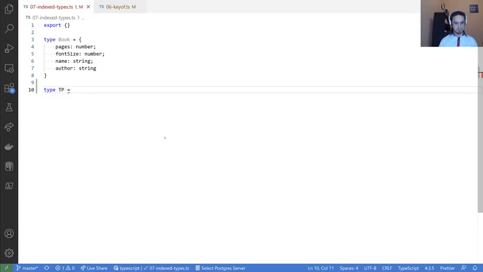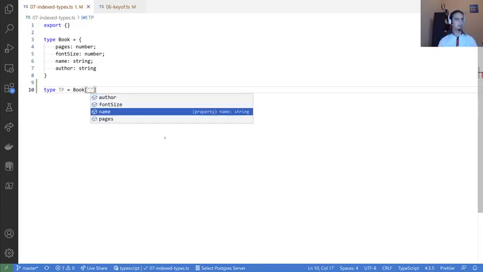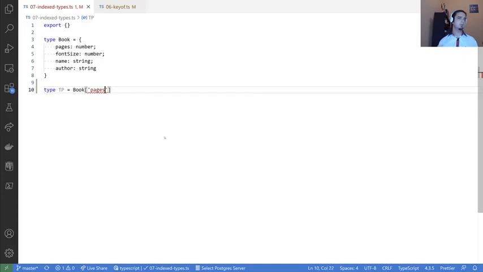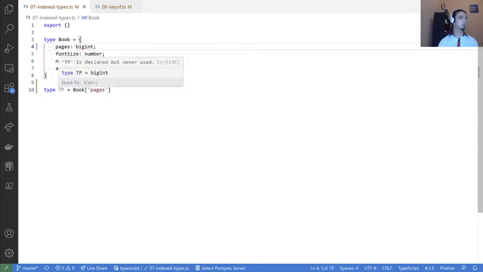And we're going to say that it is equal to Book, and we can use the indexing operator and pass in here any valid string literal type that can index Book. So for example, we could pass in pages. And now we can see that our new type is the type number, same as the pages type. If we change this to bigint, then our new type would also be bigint, because we're not writing out number, we're referencing the type that is defined inside Book for pages.